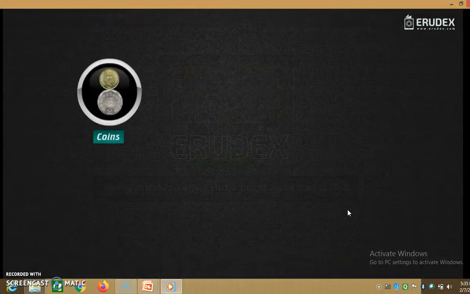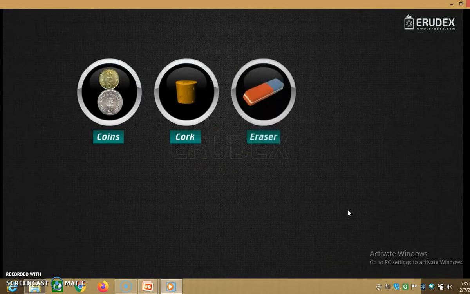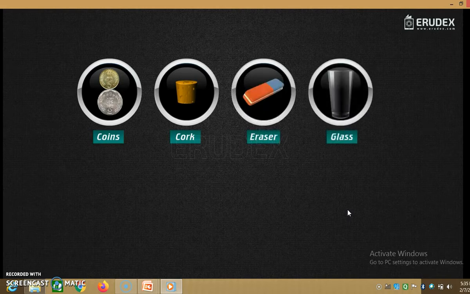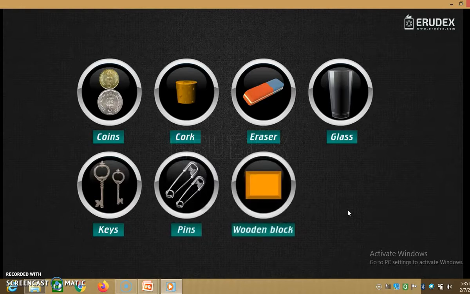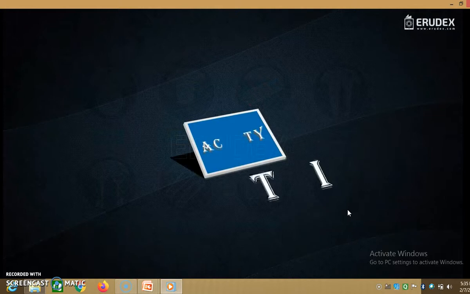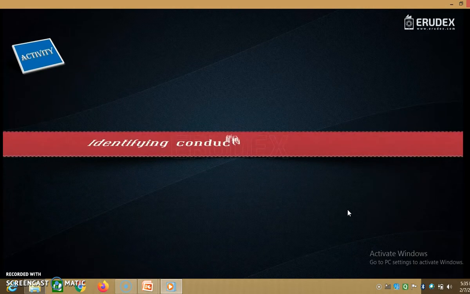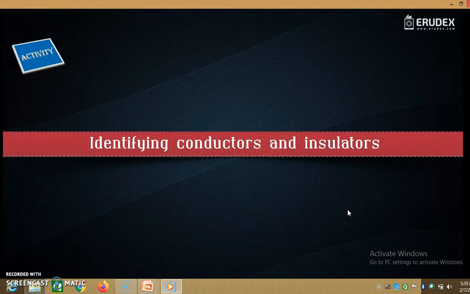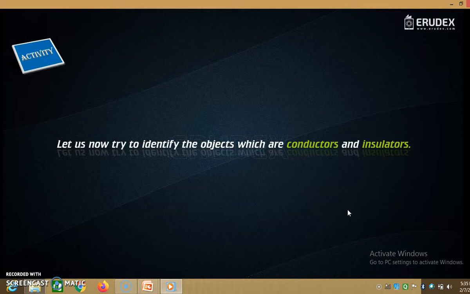Let us collect a few materials like coins, cork, eraser, glass, keys, pins, wooden block, pencil lead, etc. Activity: Identifying conductors and insulators. Let us now try to identify the objects which are conductors and insulators.